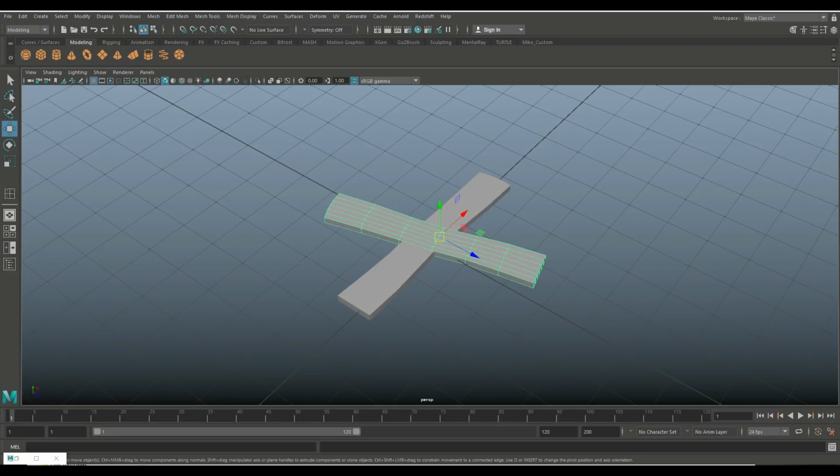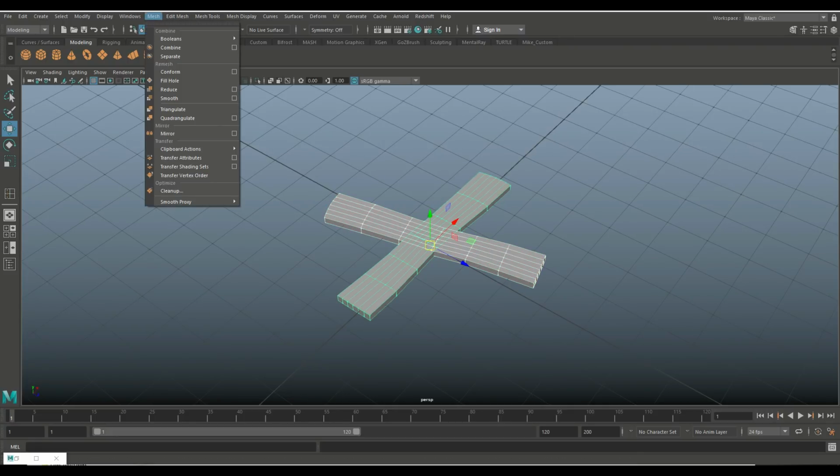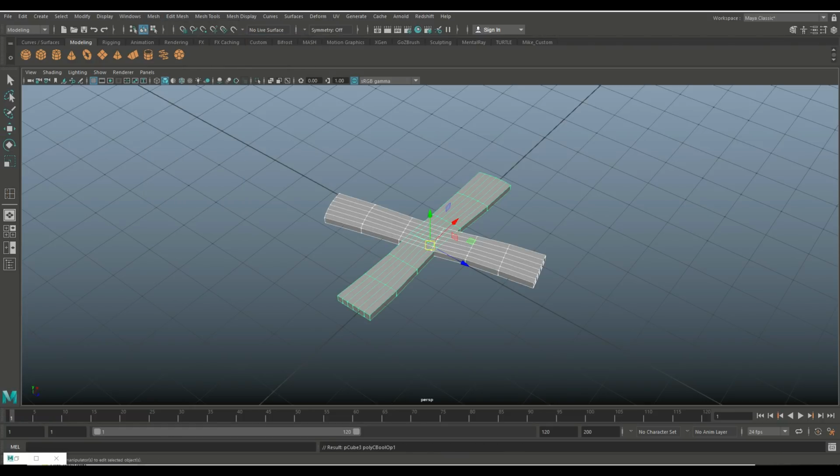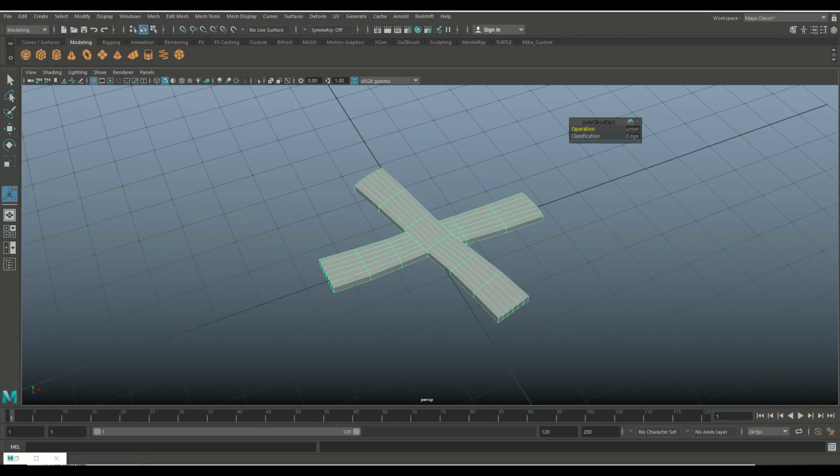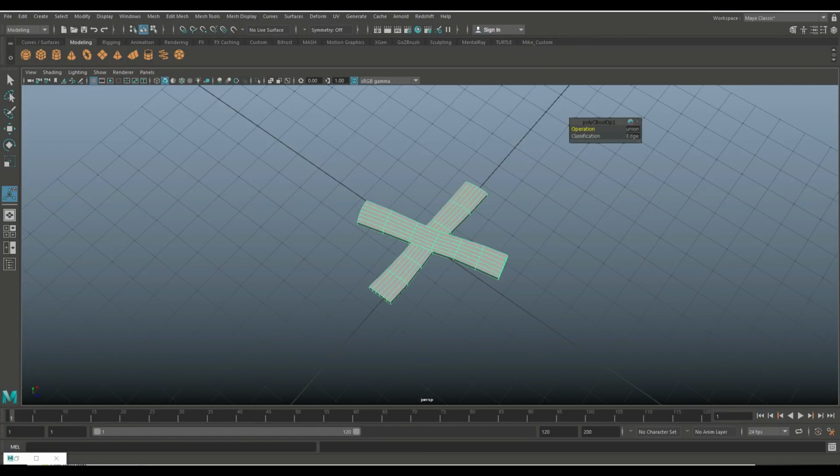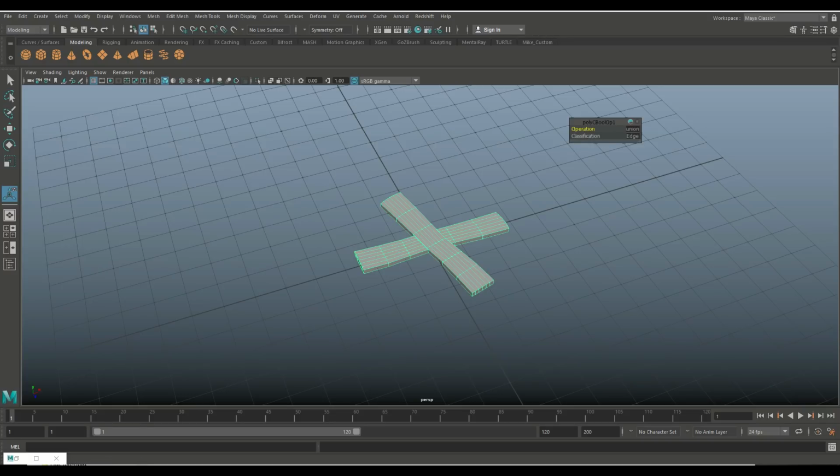And what we're going to do is take these two, and go up to Mesh, Boolean, and Union to make it one object. Okay, there you go. All right, so that's the floor cross there. Now we need kind of a trunk of the tree, of course. So for that, we'll take a polygon cylinder.